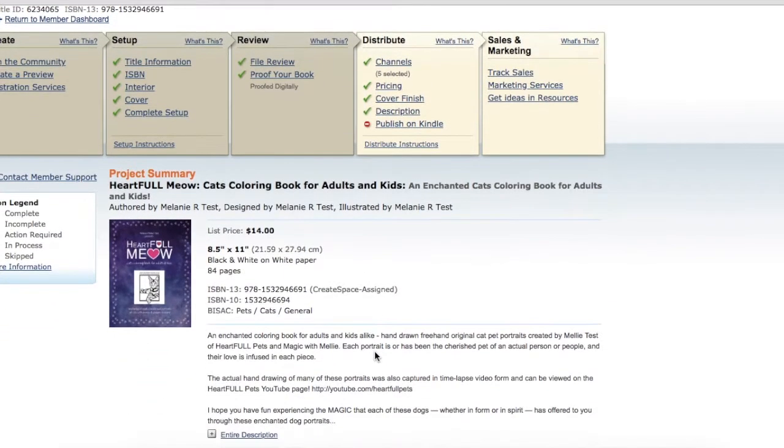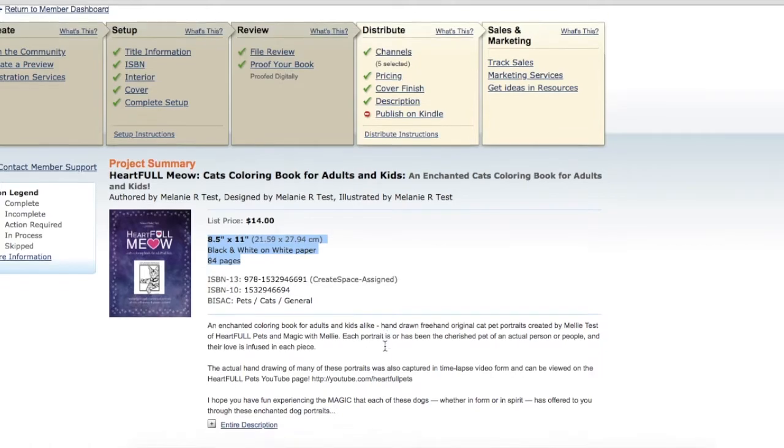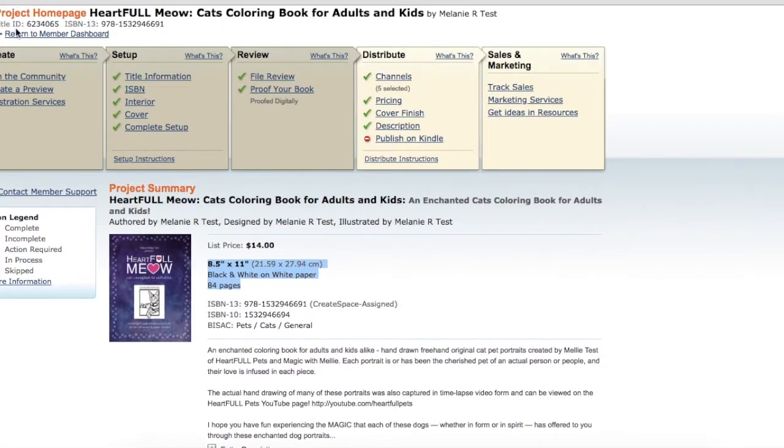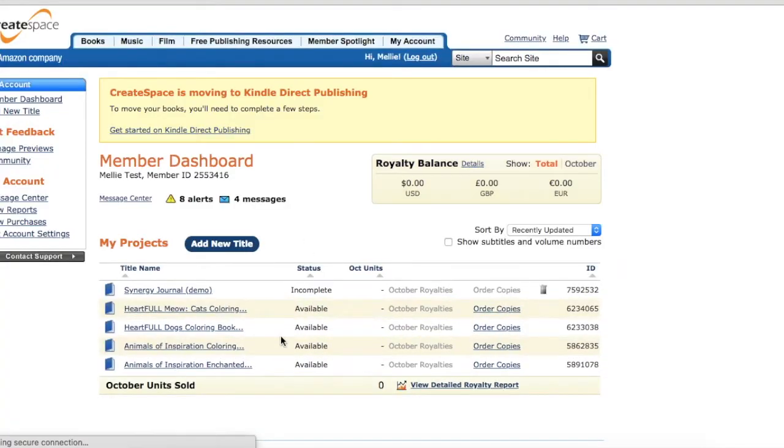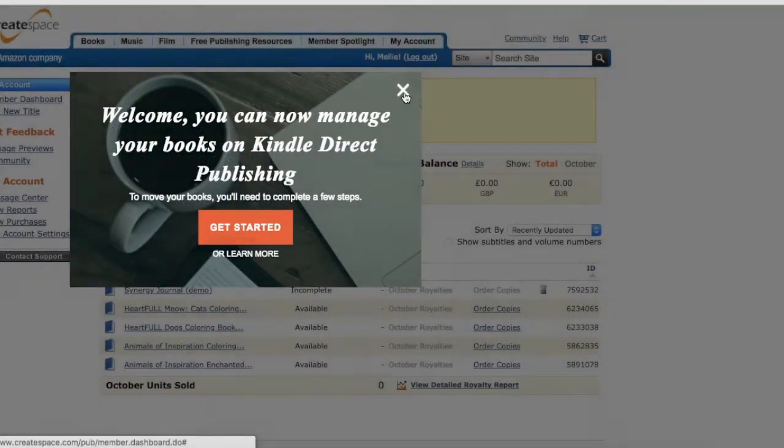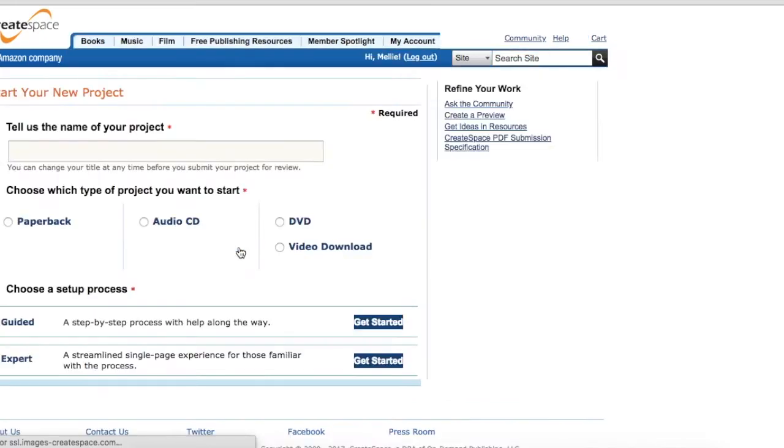This was my Heartful Meow coloring book, and I'm checking to make sure that I used the 8.5 by 11 size, just because it's been a couple years and I didn't remember what size I used. So I do want to make sure that I set up my newest coloring book the same size that all my previous ones were set up.